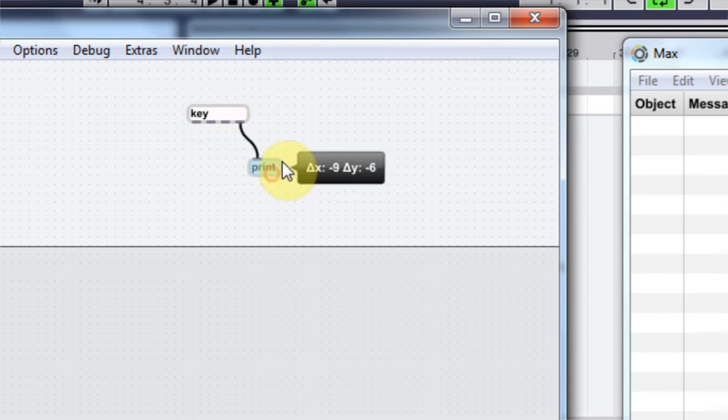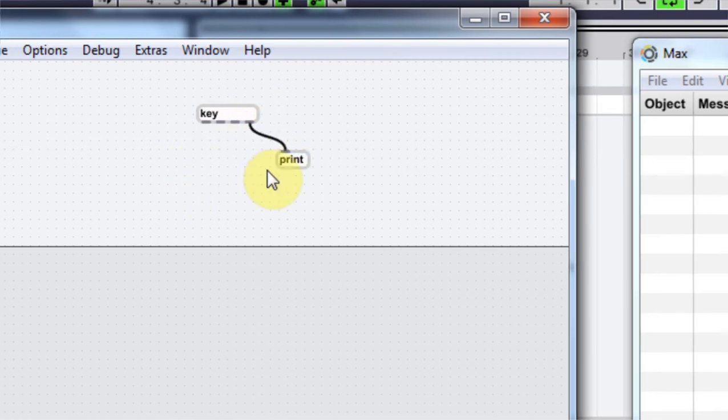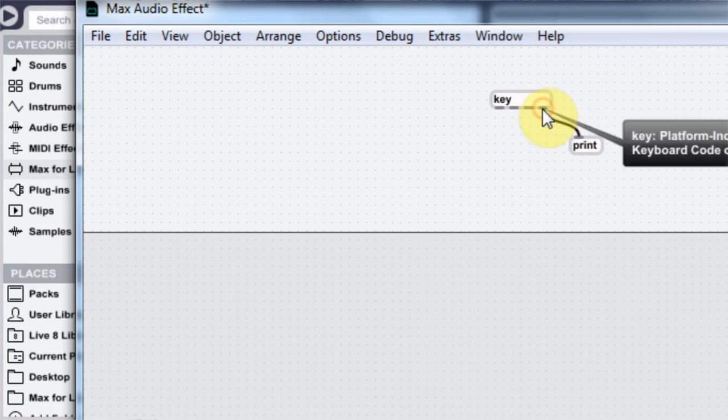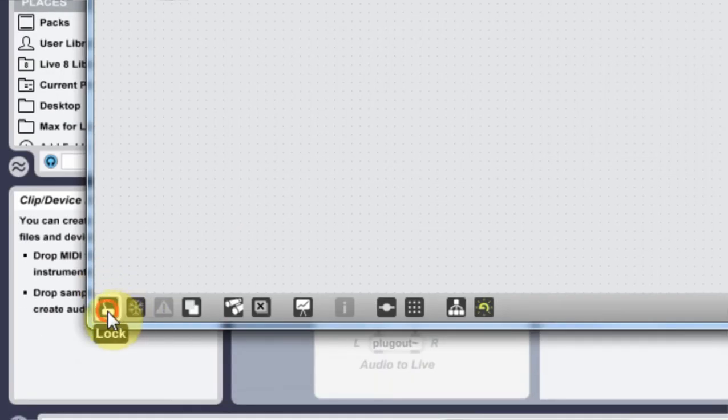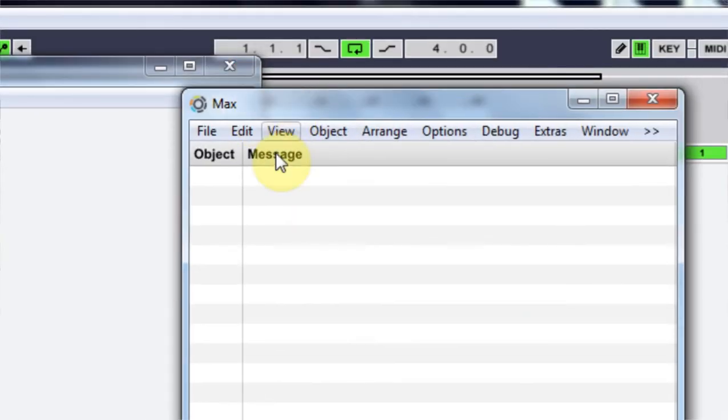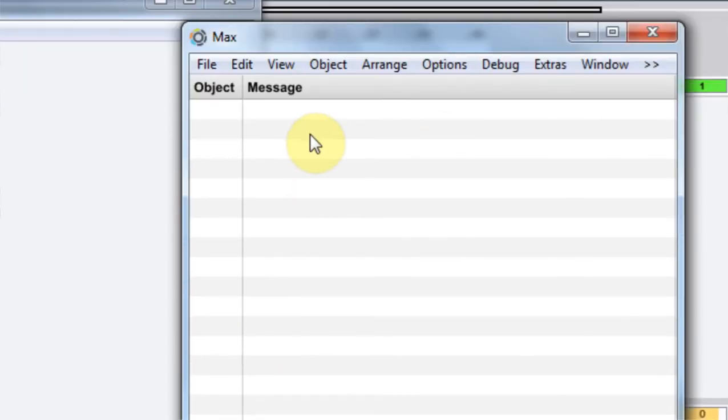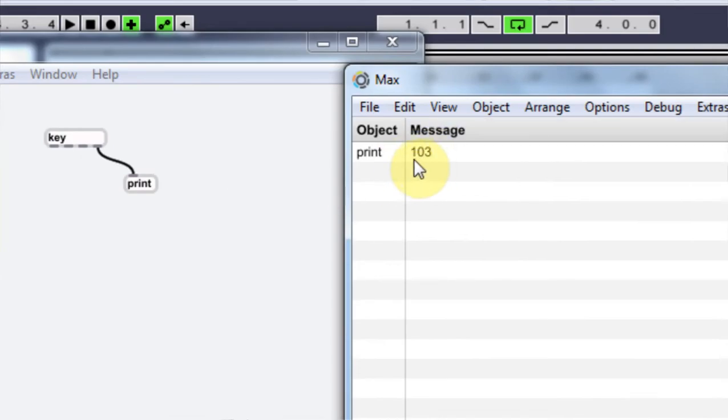So I'm going to come out to print here. And, well, let's just start here. I'm going to come out of the platform independent outlet into the print. I'm going to lock it down, and then we're going to look over at this window, and I'm going to press the G. And as you can see, I've pressed the G key, and the message 103 came up. So this is the sel number of the G key from the keyboard.